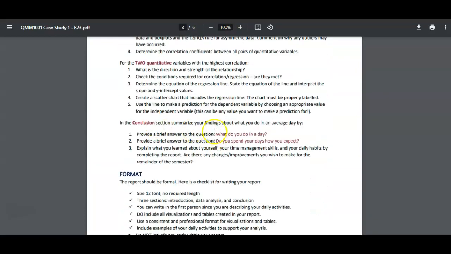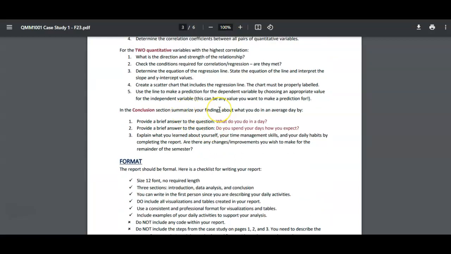Finally, when you're done the data analysis section, you're going to write a conclusion. In that conclusion, you need to provide an answer to the question, what do you do in a day? Provide an answer to the question, do you spend your days how you expect? And then also make a general conclusion about what you learned about yourself. Are there any changes you want to make for the rest of the semester based on what you learned by analyzing your data set?